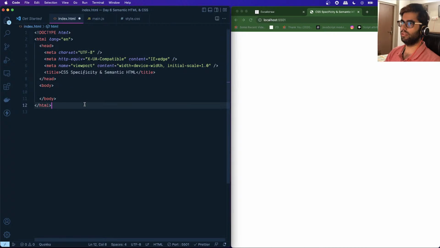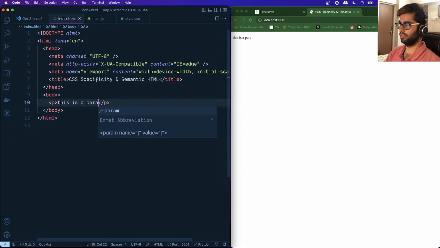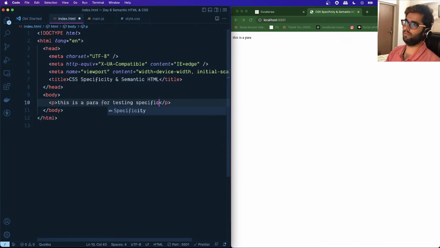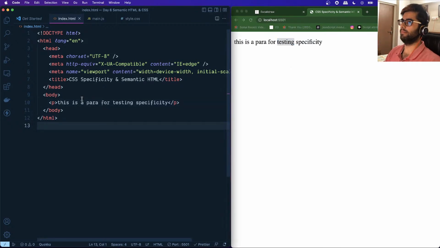Let me close this and let me zoom in a bit for you guys. All right, so let's create a paragraph. This is a para for testing specificity. All right, and then let me zoom this a bit as well. Okay, so we know that by default the user agent style sheet is applied. That is the default style coming from the browser.